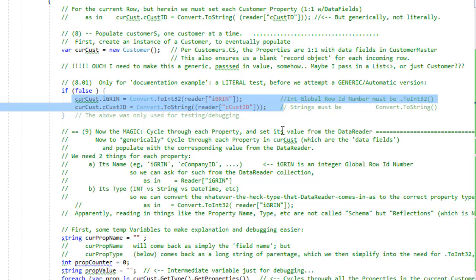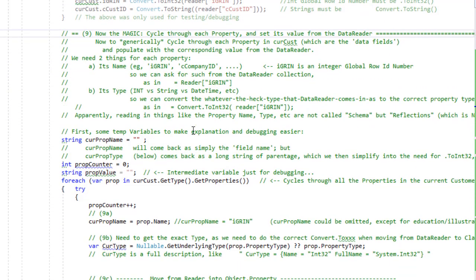And that's just the example that we commented out because we put it in there during debugging. Okay, now comes the magic. We cycle through each property and set its value from the data reader.